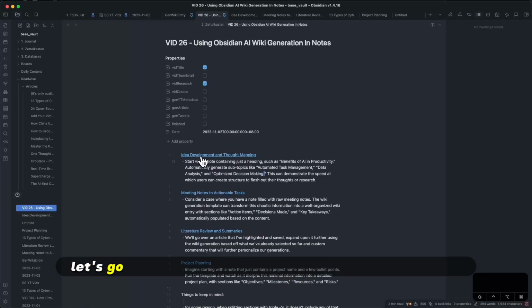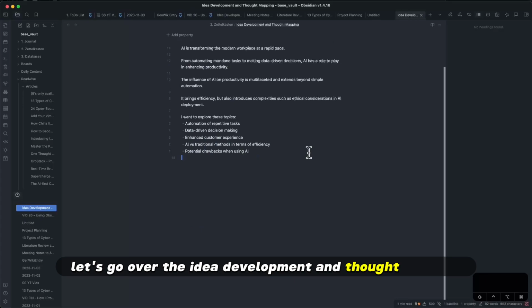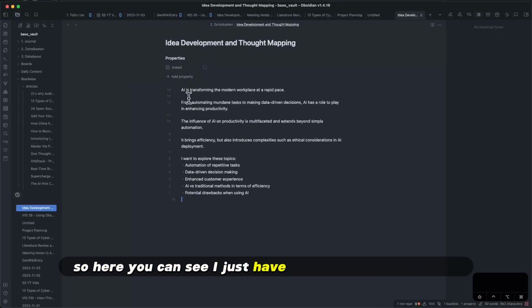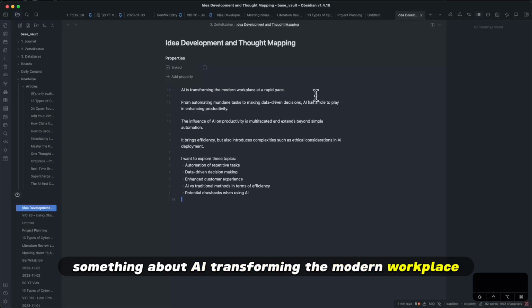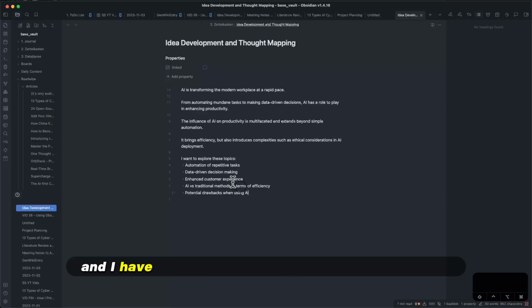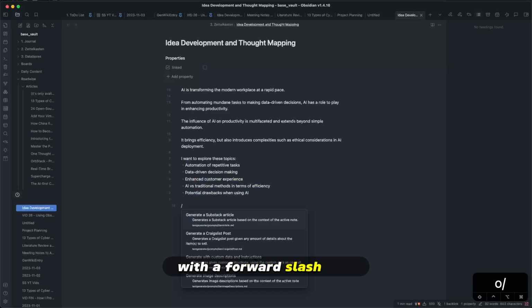First things first, let's go over the idea development and thought mapping. So here you can see I just have a few jotted down notes, something about AI transforming the modern workplace at a rapid pace, and I have a few topics that I want to go over as well. So let's get into the generation portion here with a forward slash wiki.